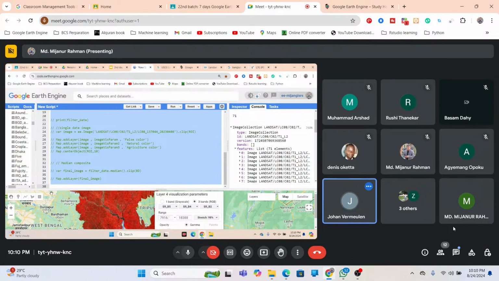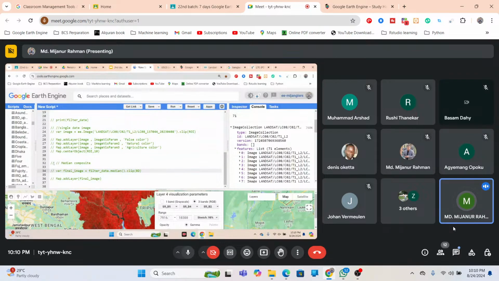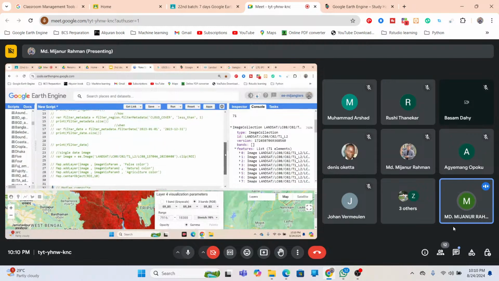Control and this slash sign. You can easily get it on the keyboard. Simply press Control and this sign, then all of the code at the same time will be commented. So now it will not work, just like a comment.